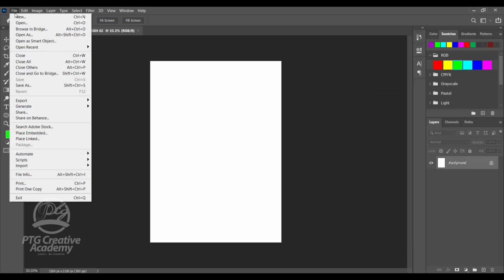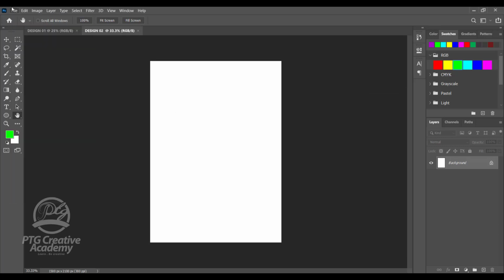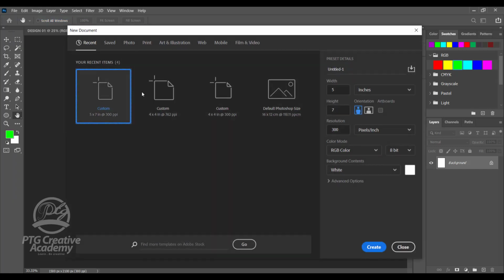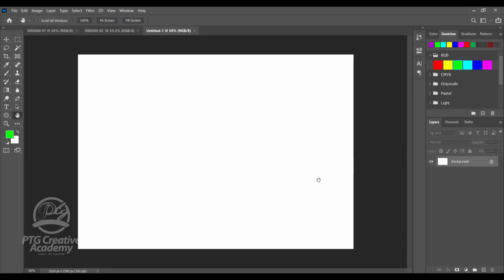Now let's go back and create a new one. You come to file. Remember I said this is the menu bar. You click on file, new. You can also press Ctrl N on your keyboard, or Command N if it's a Mac. Then let's change this to landscape so that you can know the difference. Now this is a landscape.